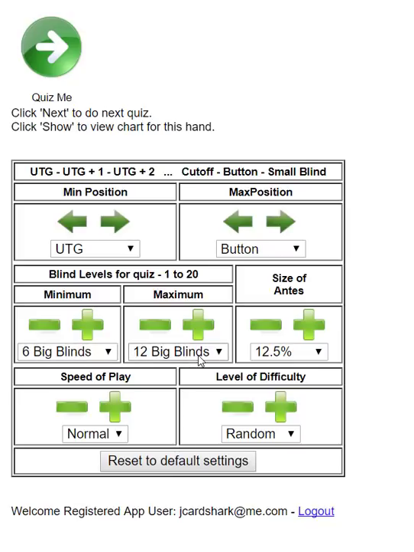Like let's say you just know you're not going to use a strategy where you open shove 16 big blinds because you would rather min raise some hands or limp some hands, then you don't really need to study those spots because that's not what you're ever doing. So you can set the minimum and maximum. You can also set the size of the ante. That definitely affects the hands you should be shoving.